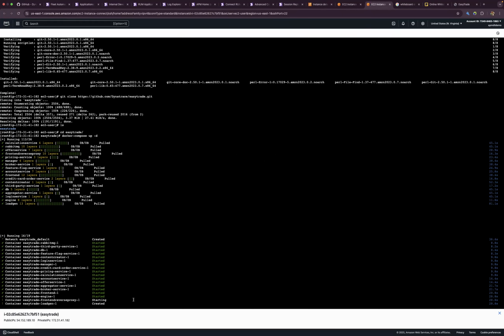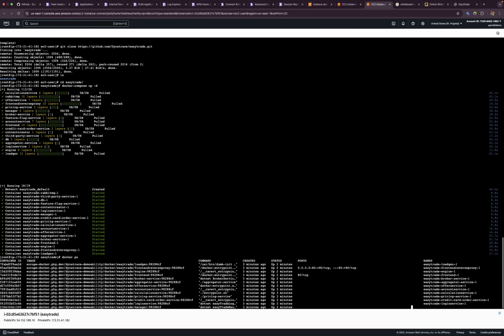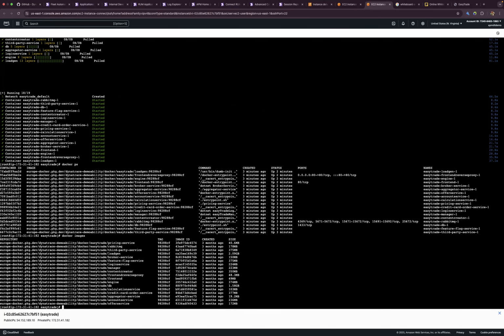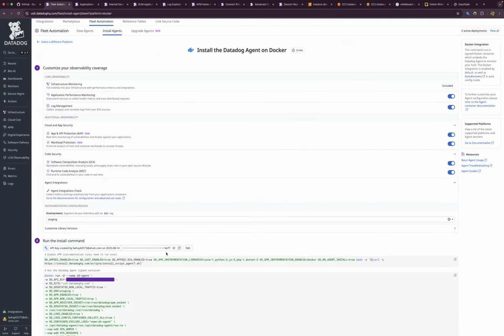It's a mini service. Okay. So now Docker PS, see all the containers are running. If you see Docker images, so this is your image. Okay. So now what I have to do? I have to go to your Datadog portal and run this.